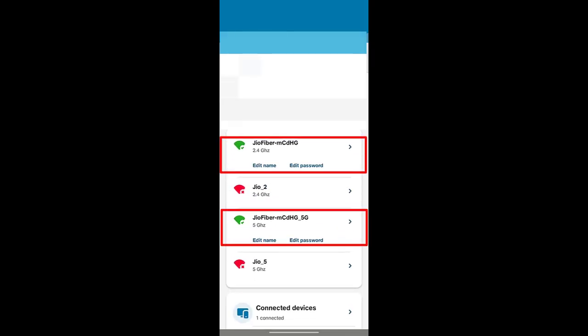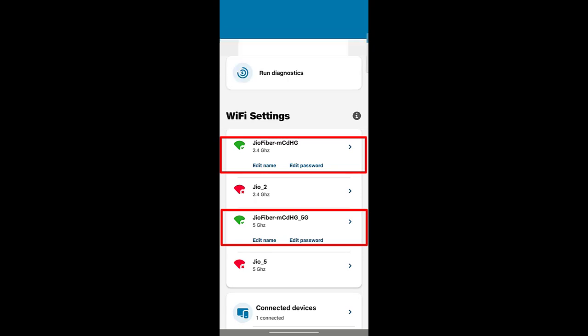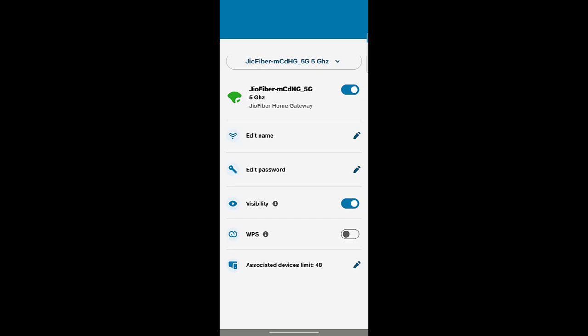So I have dual Wi-Fi router like 2.4 gigahertz and 5 gigahertz. So you can see there is a green Wi-Fi mark, so tap on that green Wi-Fi mark only. Okay, so the green logo showing on the Wi-Fi. So I'm going to change the 5 gigahertz Wi-Fi password and name.